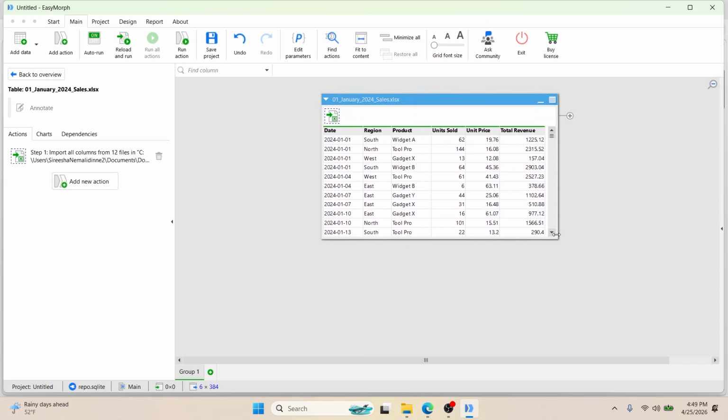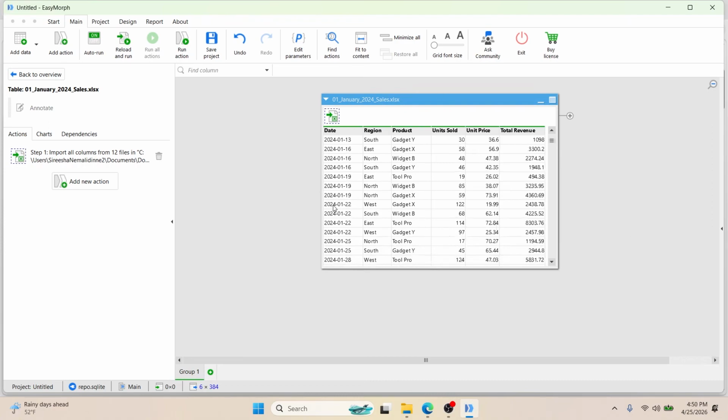EasyMorph has combined all 12 files into one single table. Now let me scroll through to verify. Here is the January data at the top. As I scroll down, you can see February, March, April, and if I keep going all the way to the bottom, here is December. Every single row from every single file is combined into one table automatically. That took about 3 seconds.